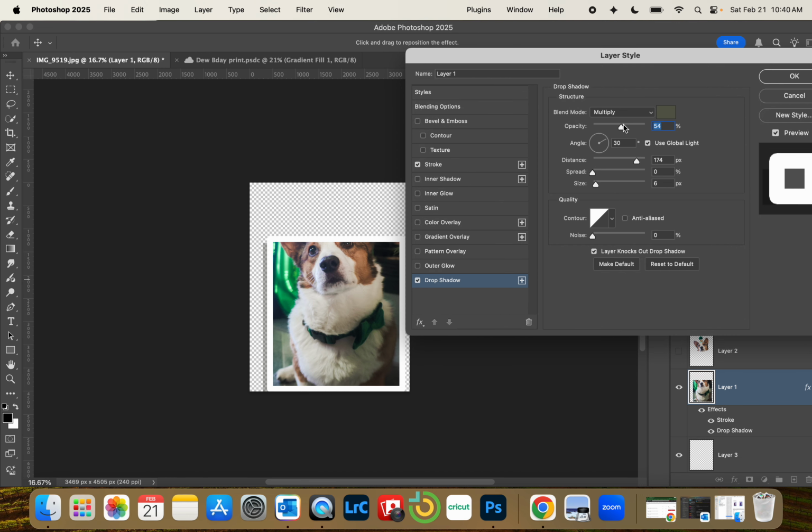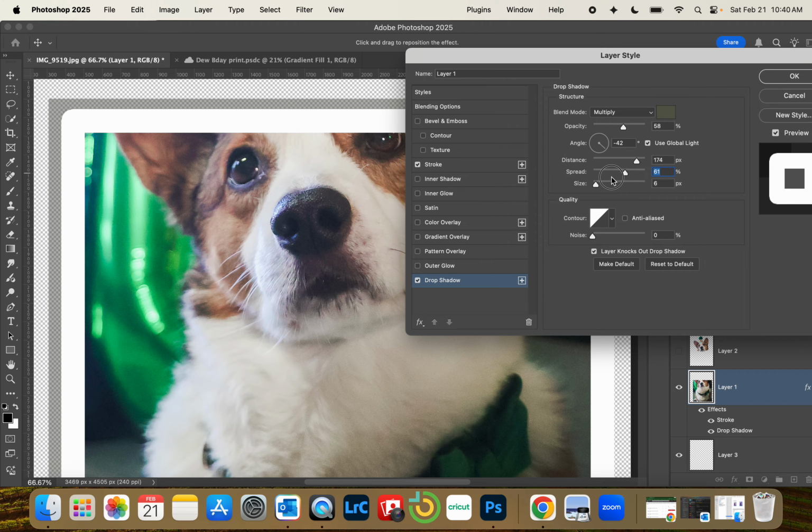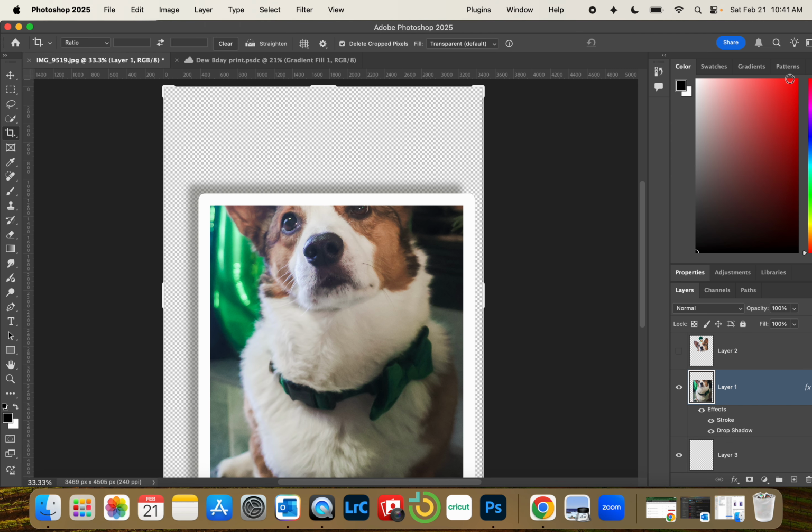I'm also going to drop down and add a drop shadow. You can control the opacity of your shadow, how dark you want it to be, the angle of it, where you want the 3Dness to be, how much spread, how soft it is. You usually want to look to see how that looks. The spread kind of looks grainy to me. And then the size of how far it goes out, which I like that. So I'm going to push OK.